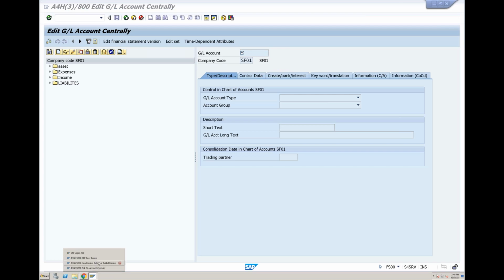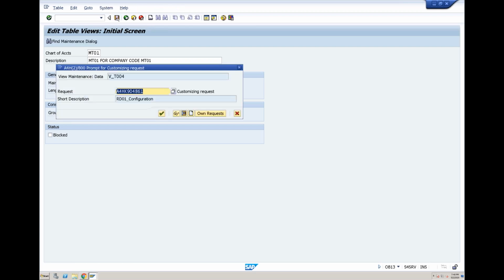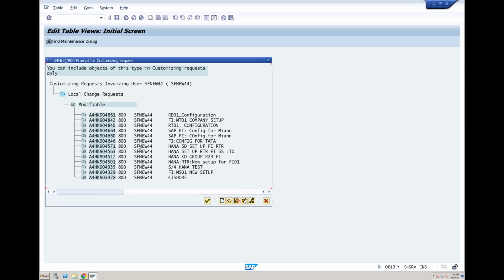So now you have this status. If you want to block a particular chart of account, you can do it from here. So I'm saving this. We will save it to, I guess, the RD01 company code that has been created by Rajiv Sims. Can you see MT01? This is our company code.